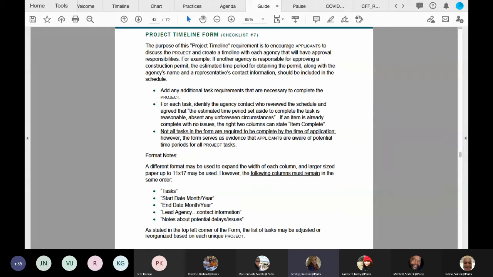The project timeline involves working with other agencies with approval responsibilities. Past grantees and other programs have been surprised, for example, at how long a certain permit can take. This form assists with identifying the estimated time period to complete each task, ensures the timeline is reasonable, and accounts for potential unforeseen circumstances. Each agency name and contact should be identified on the form. Any potential delays and/or issues should be noted in the last column on the form. The form must also be signed by your authorized representative.